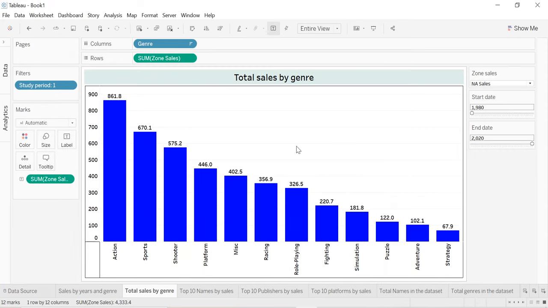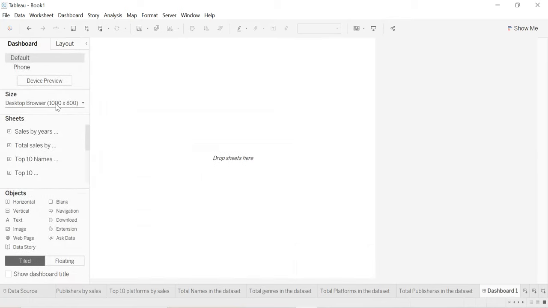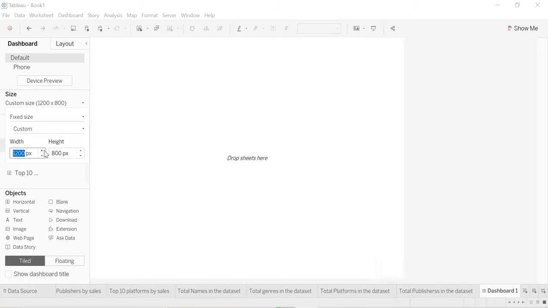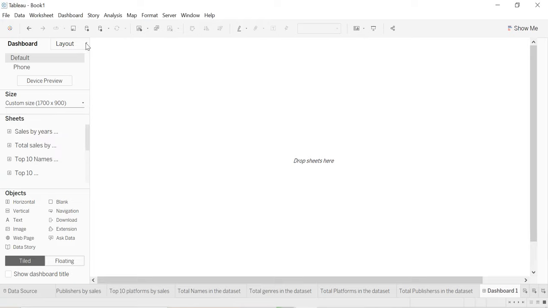So this is for the different worksheets that we have created. Now we will create our dashboard, okay? So select here, new dashboard. And you define your size. Okay, so first to define the size. For example, I can increase the width, okay? Alright, the height, for example. Alright, and we start importing our worksheets, okay?